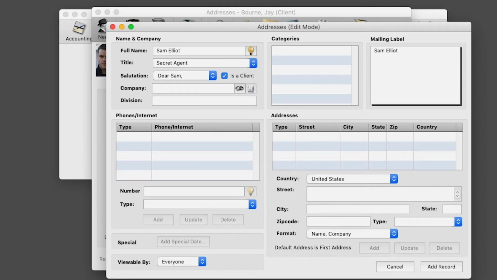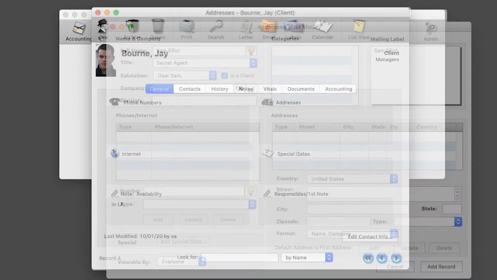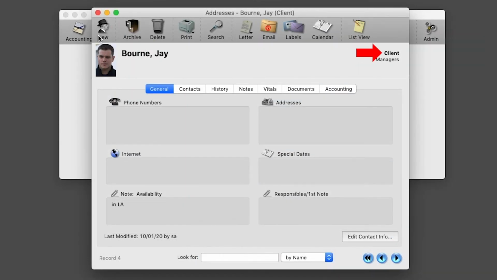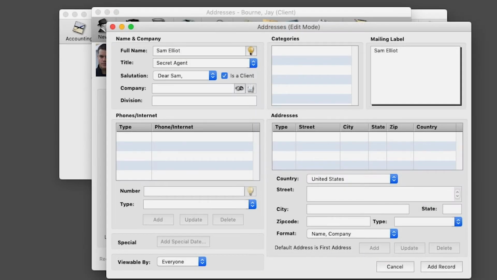If you're unable to enter a client's name for submissions, appointments, or bookings, it is usually because this box isn't checked. You can tell that this box is checked because the word client will appear on the top right of the address card underneath the icons.